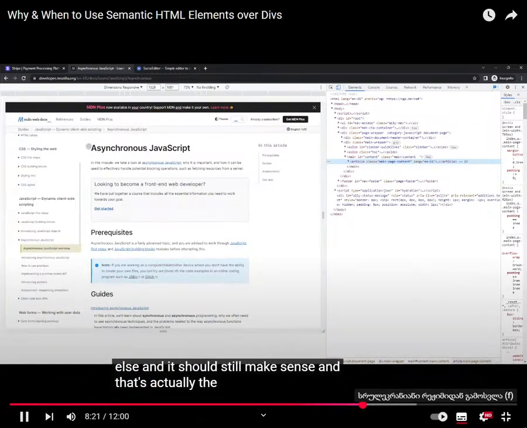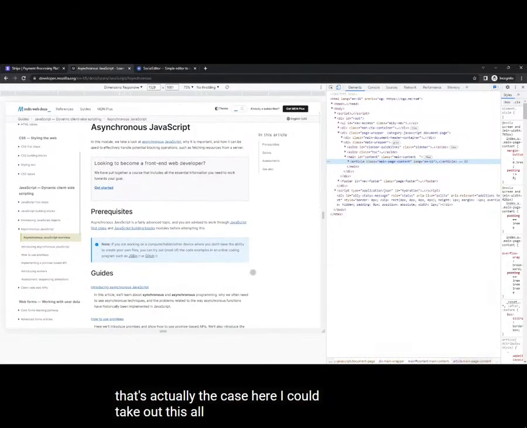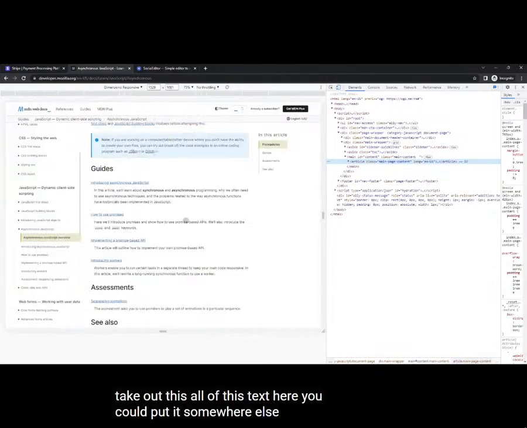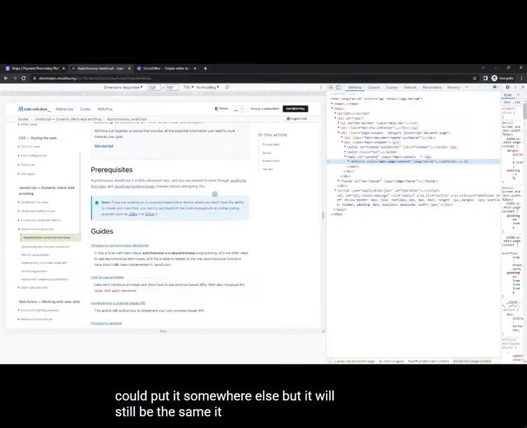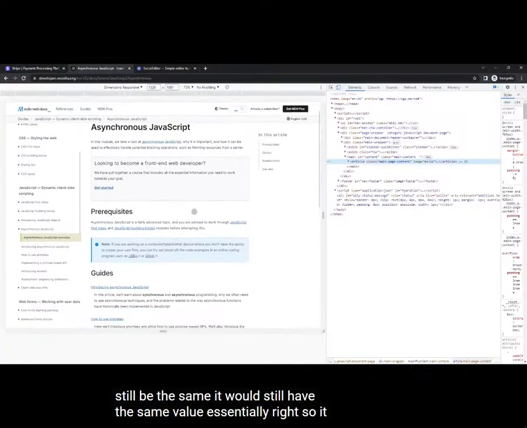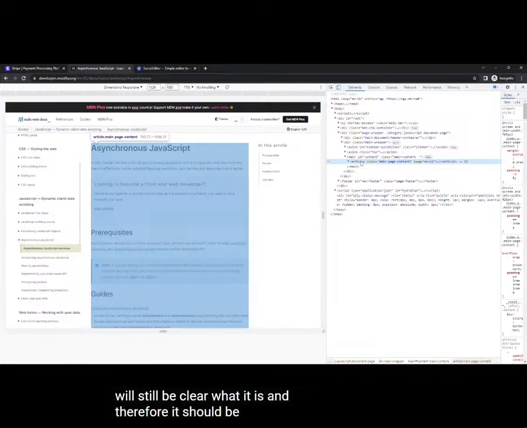And that's actually the case here. I could take out all of this text, put it somewhere else, and it would still have the same value essentially, right? It would still be clear what it is, and therefore it should be an article tag.